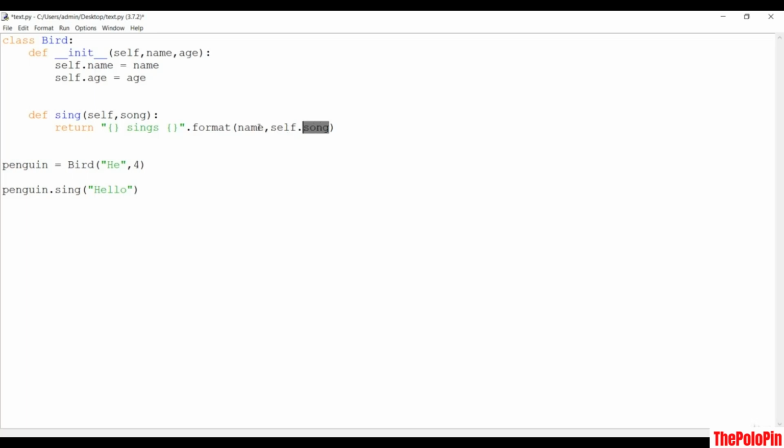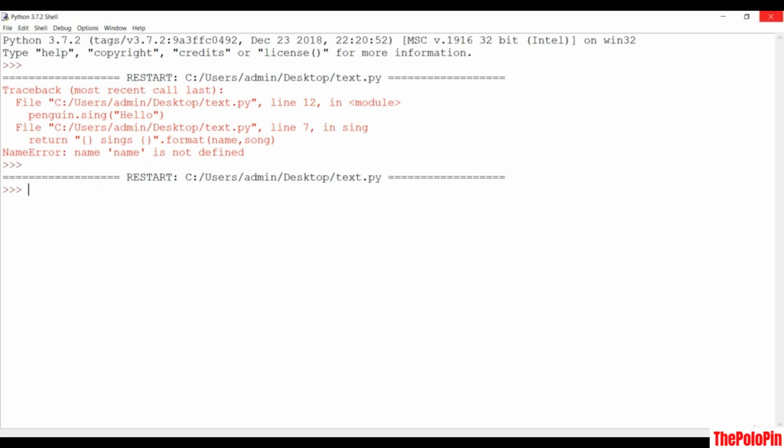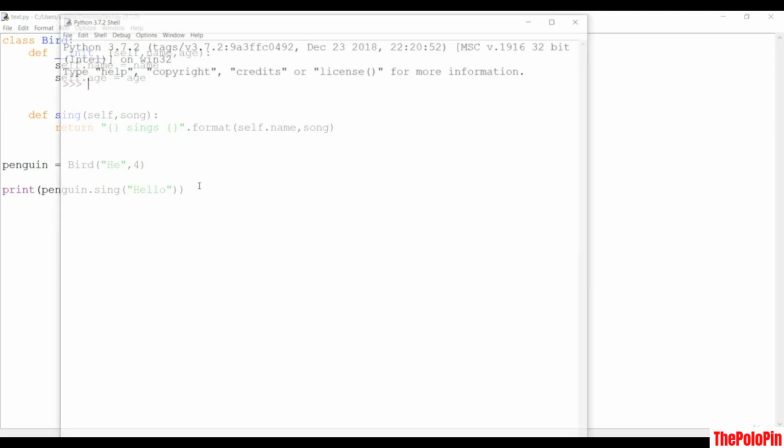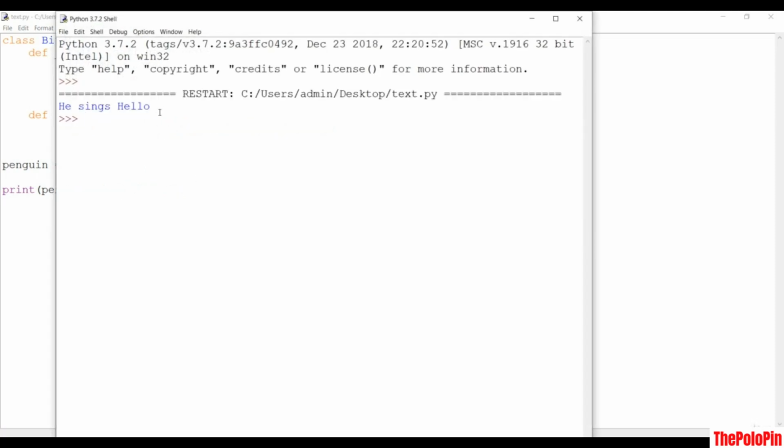But this name is a class attribute. We are not passing anything from here, so it should be self dot name, which is just denoting this penguin object, and this song. So if I save this again and press F5, okay, it is not doing anything because we're just returning, but we are not printing. Let's go over here and print this. Let's save this, press F5. It is saying he sings hello. He was the bird name.